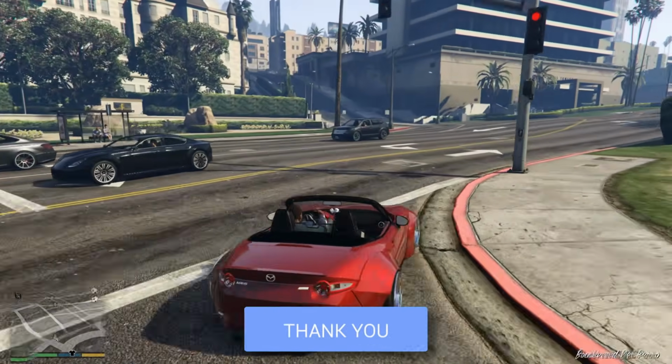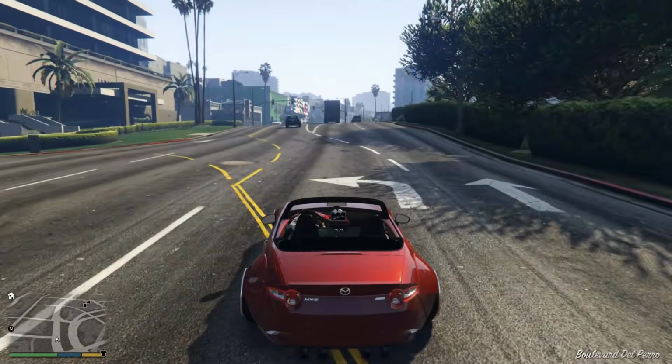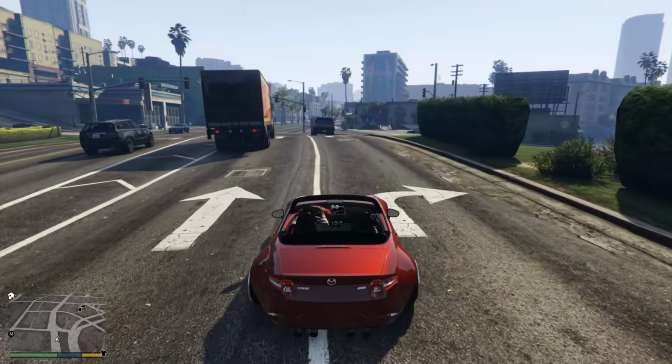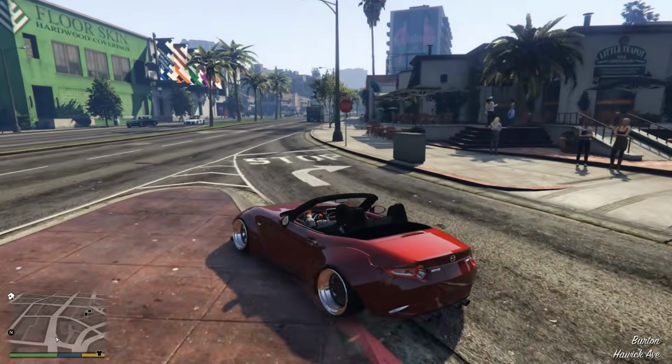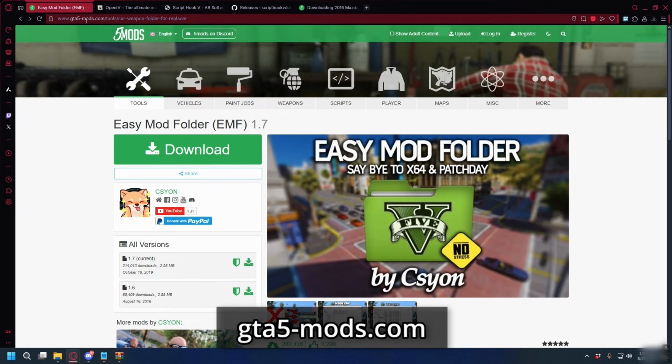So this tool creates a save mods folder so you can install and manage mods without touching your main GTA 5. So it's easier to uninstall when something happens. So first you can go to gta5mods.com. I'll put the link in the description, and we're gonna download Easy Mod folder or EMF.